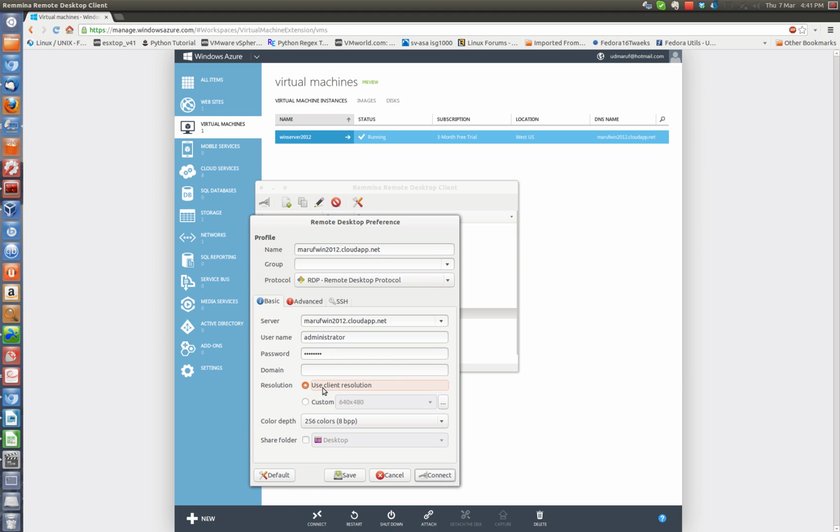I can choose the default, use client resolution, but I usually like to make it custom. That gives me the ability to do other work on my Linux desktop and also be connected here. So I want to choose a higher resolution here, like 1400 by 1050. That should be enough. I will choose 16-bit color. You can choose higher settings, but usually if you choose a little bit lower, like 16 bits, then if your network performance is slower in your ISP, you should still be okay. But if you choose a higher bit depth, then you may have some lag, depending on your ISP connection.